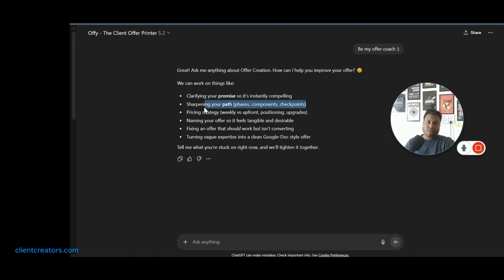You can sharpen your phases, components, or checkpoints if you are unclear about them. Just tell him these are my phases, I'm unsure about these components. You can upload your past Google Doc offers or any information about your offer and tell him, and he can take care of everything. If you want help with naming your offer, it can help you.